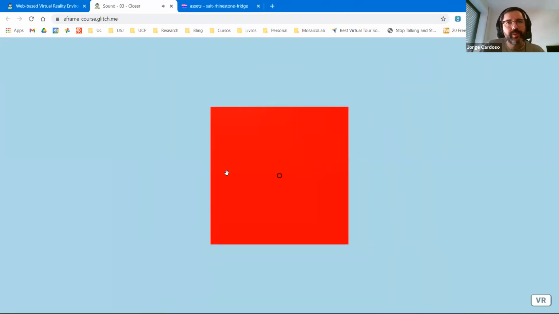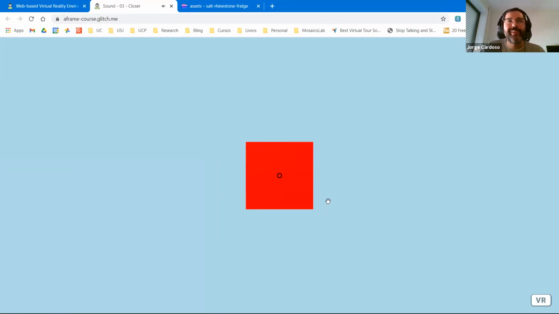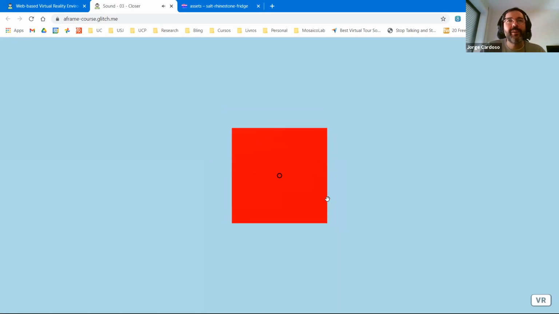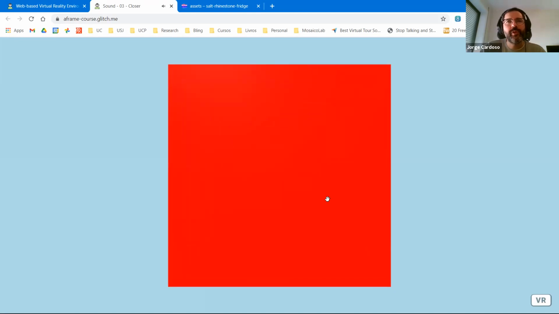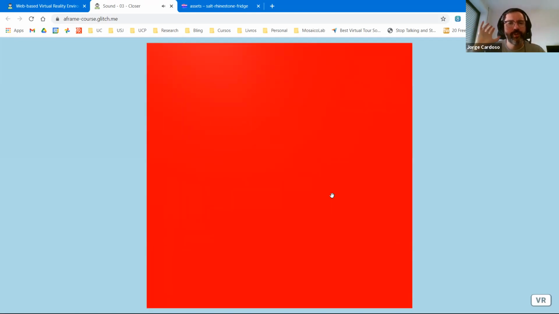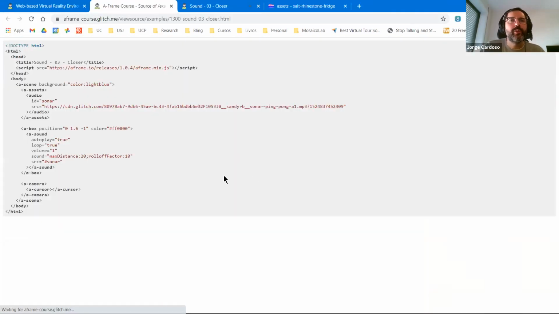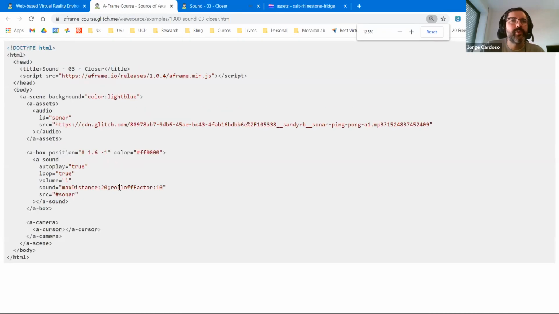In this case, the sound is different. It's a sonar ping, because I was getting tired of the music box while I was developing these examples. It demonstrates that if you are very close to the box, you hear a very loud sound, but you just need to move a few meters back and it decays very rapidly. I'm going to show you the source code. It has a roll-off factor of 10, which is high. I think the default is 1. So it decays 10 times faster, if you will.